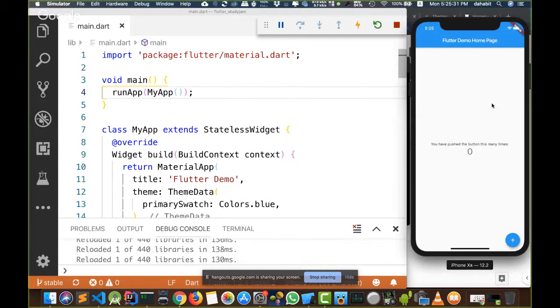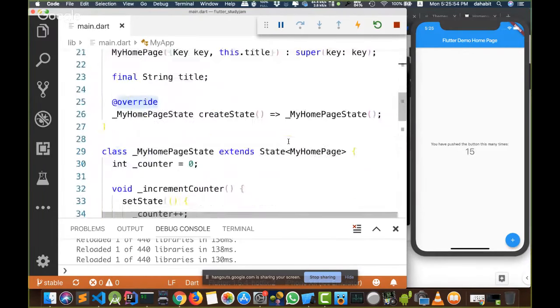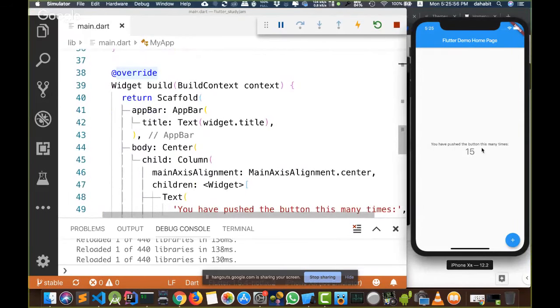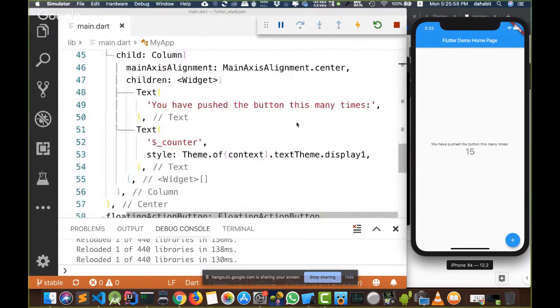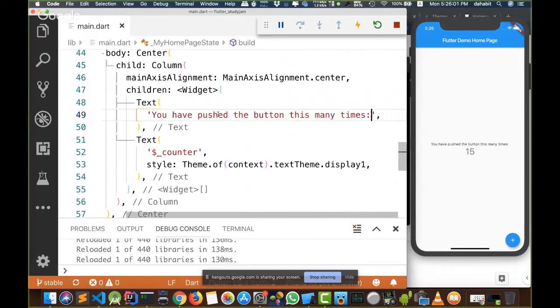And here, this is the default application for Flutter. It has a scaffold which is responsible for holding the main elements you need on the screen, like the app bar and the canvas area. And here, as we can see, there is a floating action button. If we click on the button, you will find every time we click on the button, the counter will increase one by one. If I want to change this text, you have pushed the button this many times, if I go to this text and change it to, you have clicked.